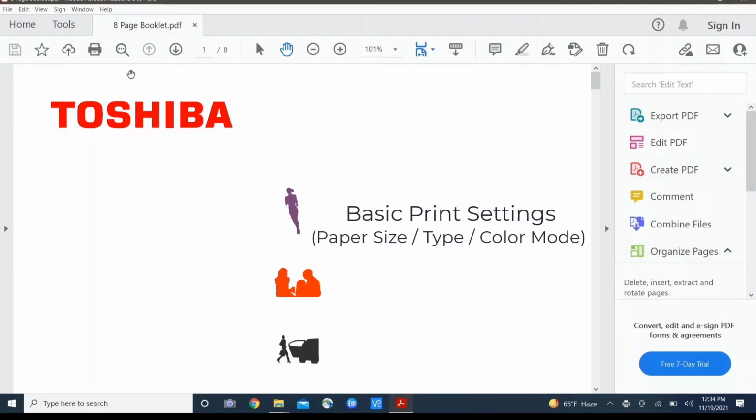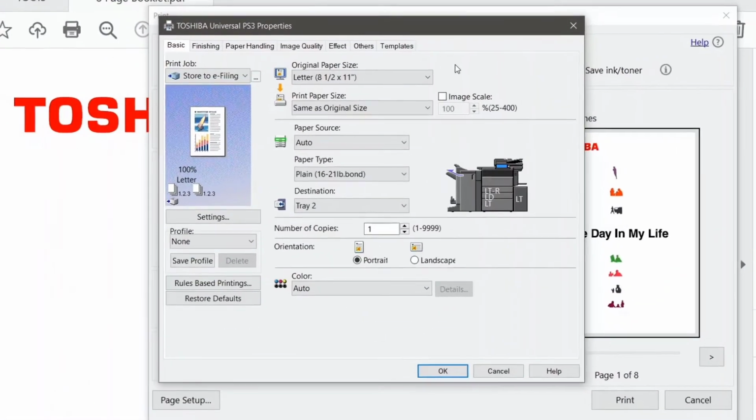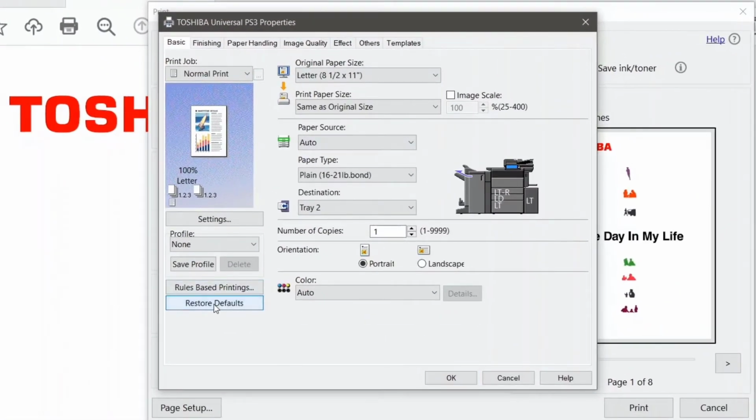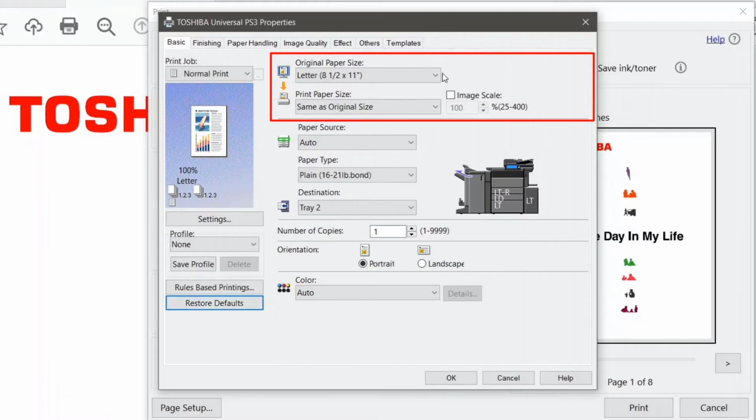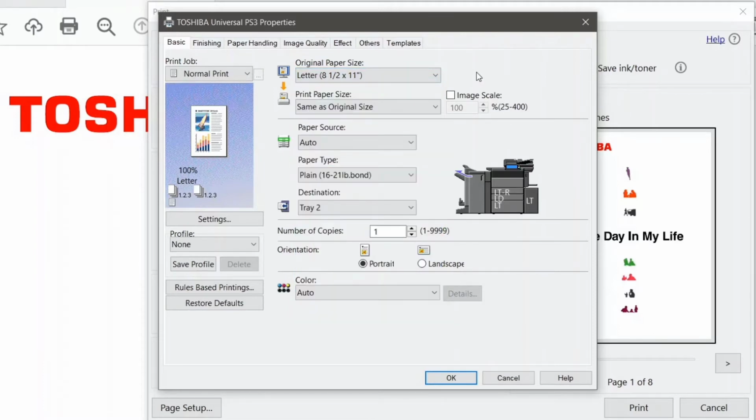Back into the driver one more time. All right, now let's restore our defaults. And let's move over here to the right. So we can select our original paper size. You can see it's set to letter, but I do have all of these other options available to me as well. I can also select my print paper size.